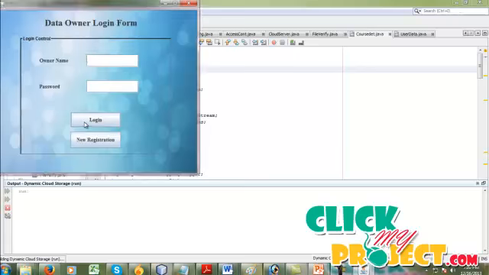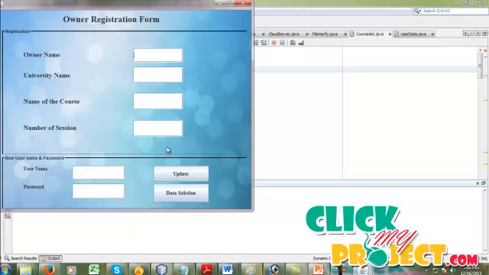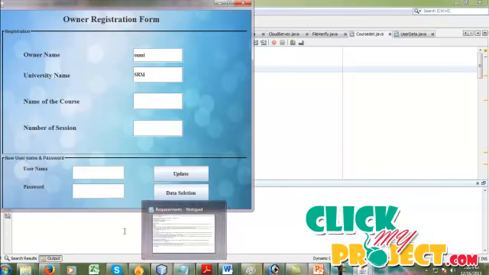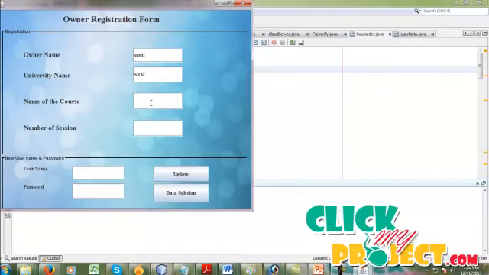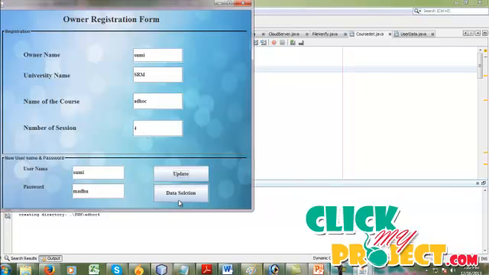This is the first form of my product. Now I am going for a new registration. Here I am giving the owner name as Sumi, university name as SRM, and the name of the course as Addons, and number of sessions as 4. Now I am generating a new username and password in the name of Sumi and Madhu. Once it is generated, it will be updated in a database.